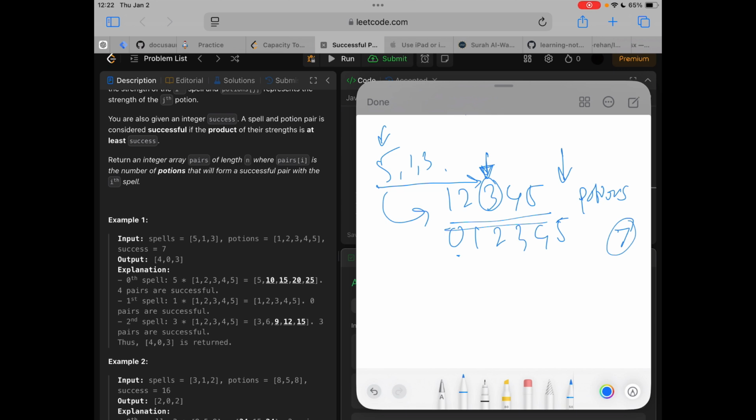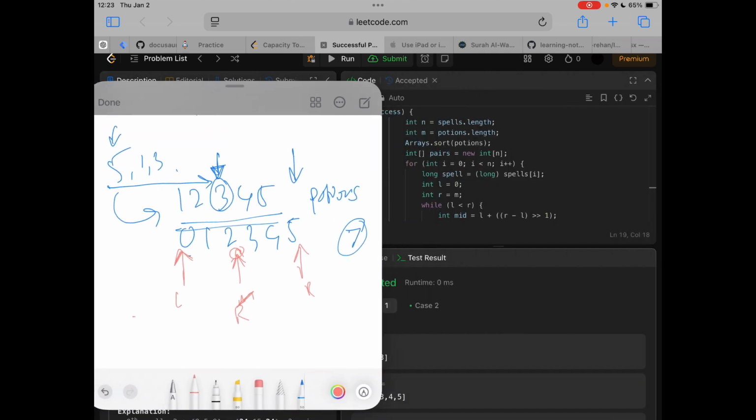Let's switch the colors. This is our left pointer, and this is our right pointer, right? And this is our mid pointer. And left, right, and mid. And we know that the midpoint is valid, so in that case, we can keep our midpoint and shift to the left. So now we're just moving to this point.